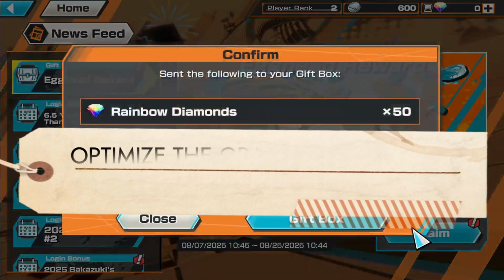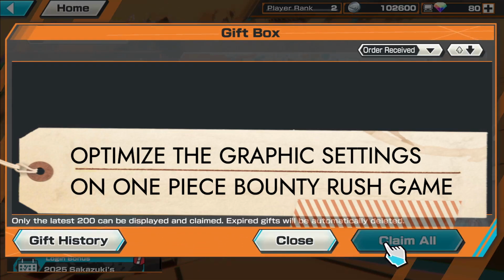In this video, I'm going to show you how you can optimize the graphic settings on the One Piece Bounty Rush PC game. So let's get started right away.